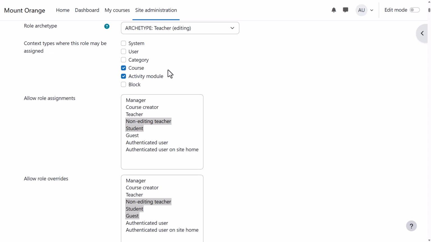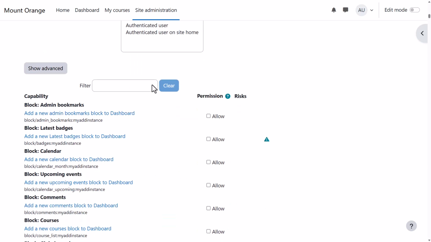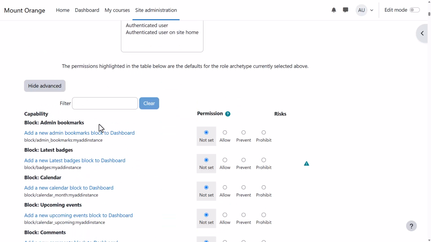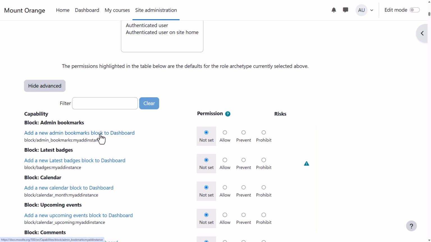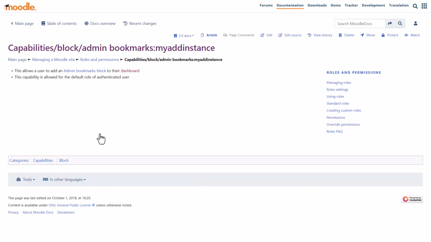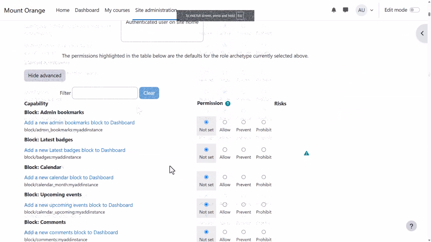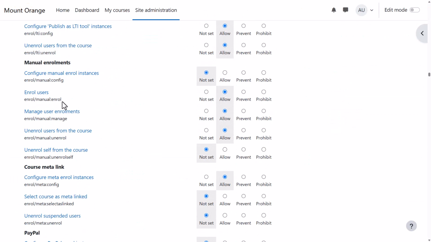Note how this role is assigned in a course and an activity but not the site. That's because teachers don't teach everywhere in an organisation, as mentioned before. Clicking Show Advanced displays the full selection of options for each capability, and clicking the links takes you to the documentation for that particular capability. We scroll down to Manual Enrolments and change Enroll Manual Enroll to Prevent.